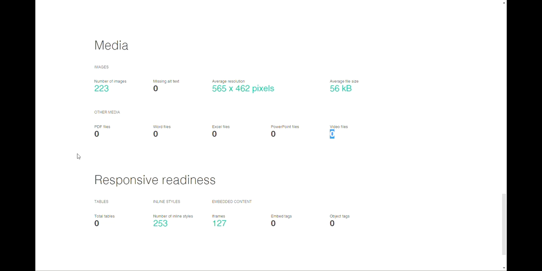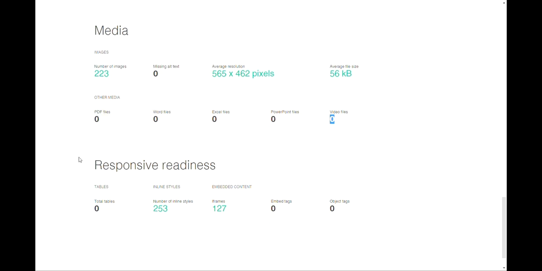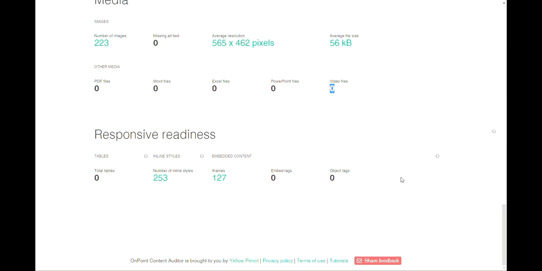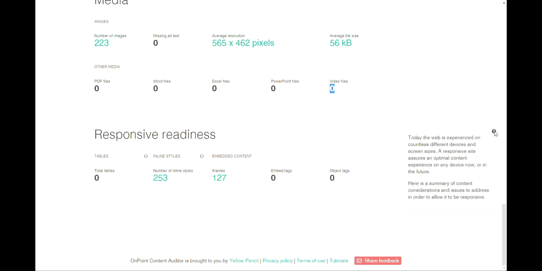However, if you want to look through the minutes of a council meeting, having them in something like a PDF file is not necessarily the worst way of doing that. And then we have responsive readiness. Today, the web is experienced on countless different devices and screen sizes. A responsive site assures an optimal content experience on any device now or in the future.